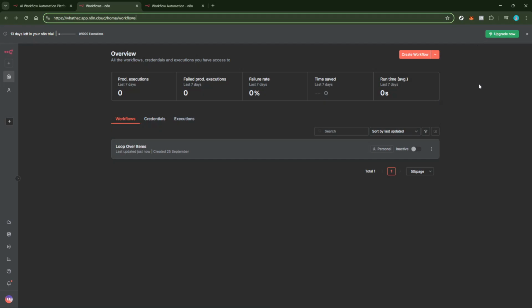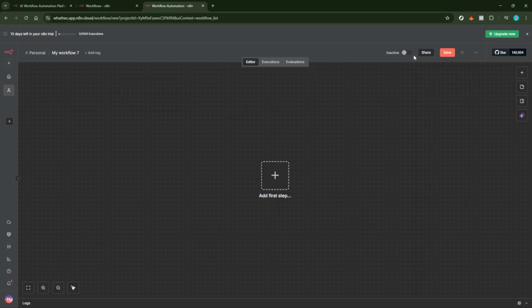Next, let's create a new workflow. Think of your workflow as the canvas on which you'll build sequences of tasks or automations. To start, simply click on Create Workflow. This will open up a blank slate where you can start adding the necessary steps to integrate Cursor.